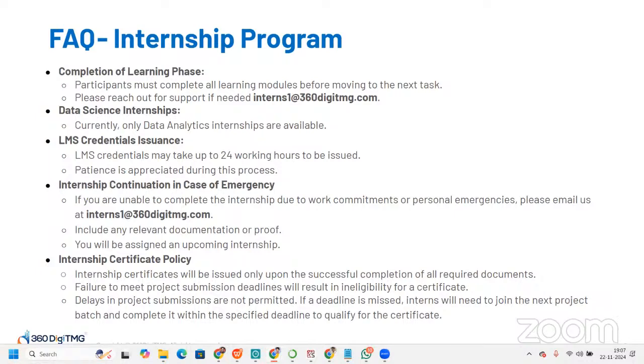Now, these are all the conditions. Of course, we are very strict about it since the projects that we are offering are really, really good and are at par with the industry. So at least we make sure that you are following these rules.